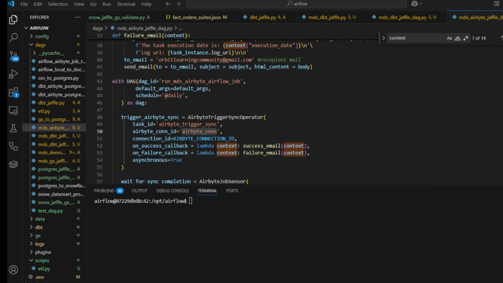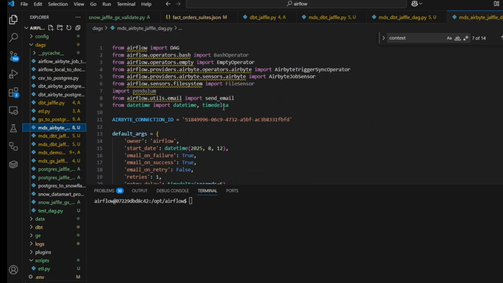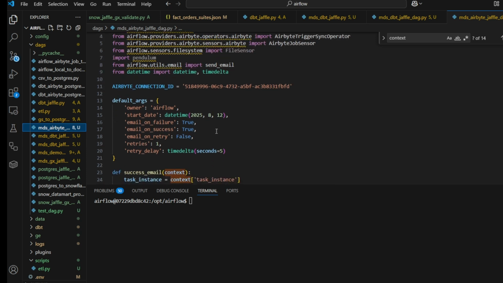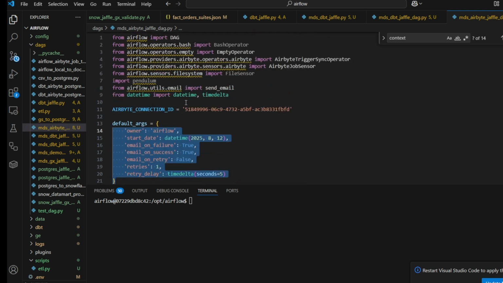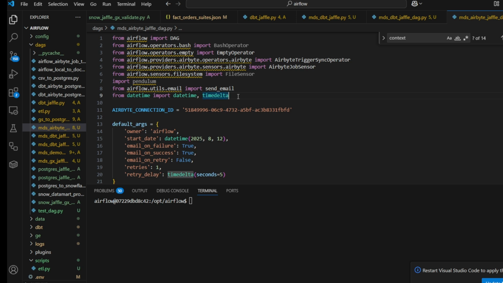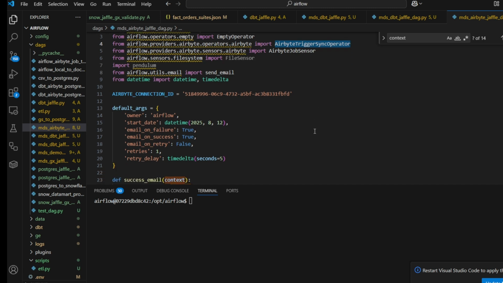Yeah, this is like a sample DAG. This is a DAG for Airbyte, and so I define some arguments. I've already imported some libraries here. So these are some of the operators I'm talking about. See, airflow.operators.bash, airflow.operators.empty. This is a bash operator. This is an empty operator. This is one operator, the Airbyte trigger sync operator. So these are different kinds of operators that help when you are defining your task.